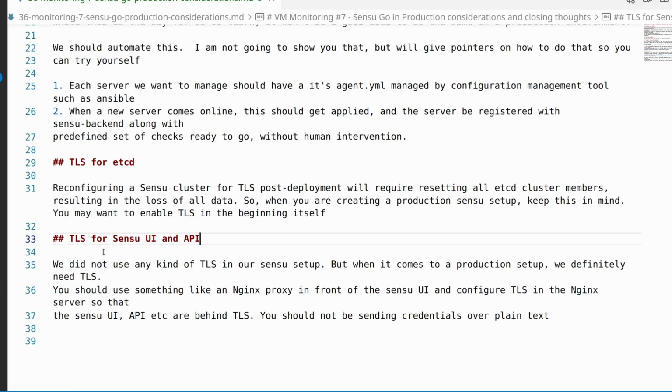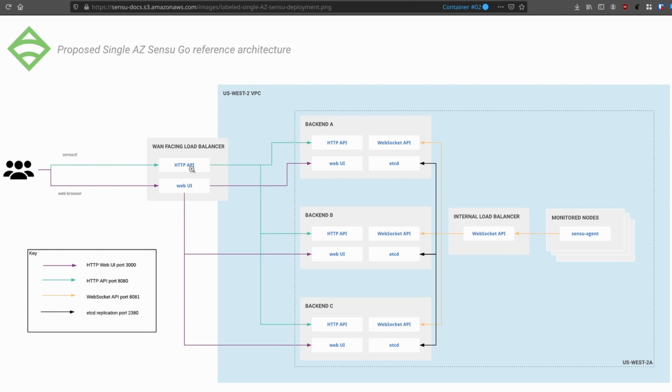Another thing is TLS for the Sensu UI and Sensu API. So here we use the HTTP API and web UI through a load balancer, right? So this should be protected over TLS. We do not want people reaching our Sensu UI or API through plain text. So you would have something like Nginx in here that acts as a load balancer and TLS termination. So all the communication over the internet all the way through this load balancer is encrypted using TLS.